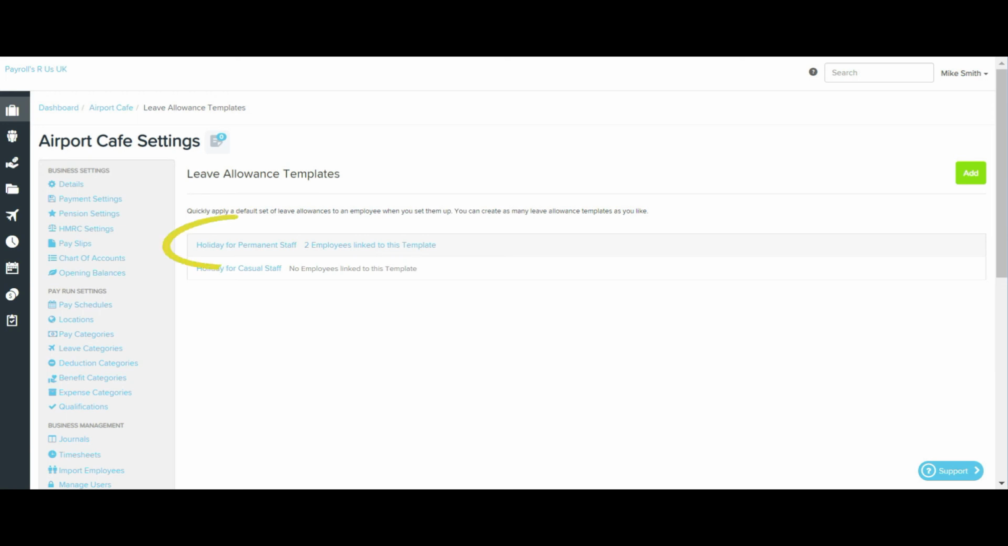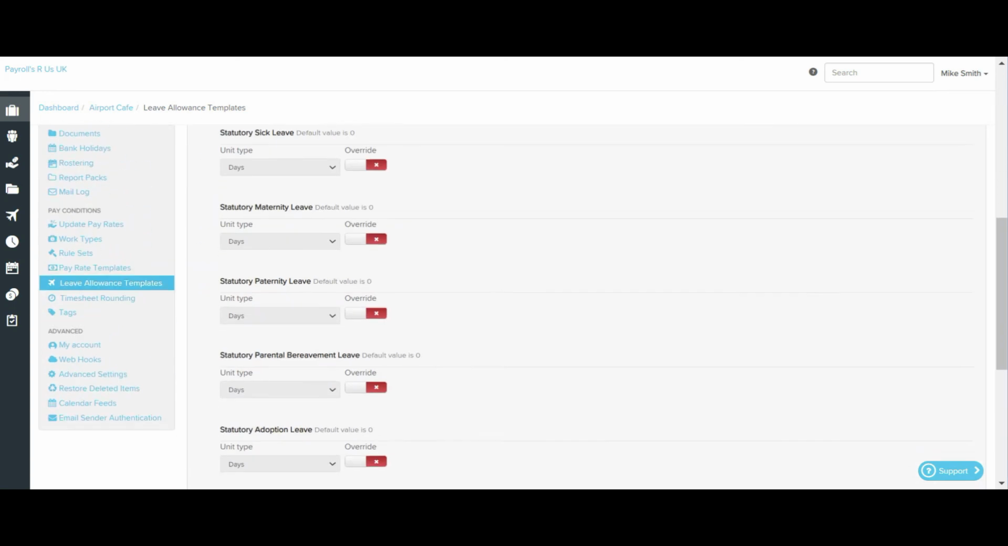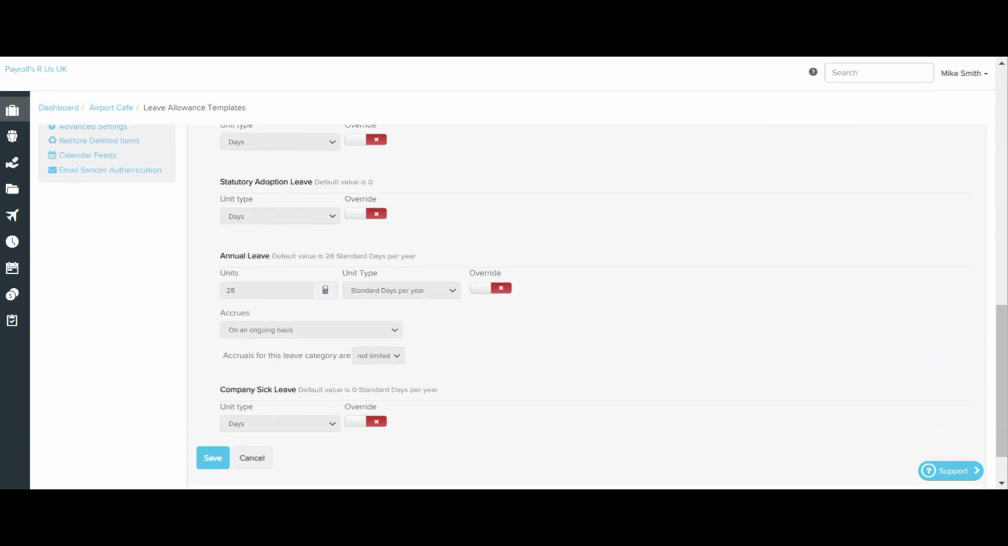Finally, if you do need to make changes to an existing leave allowance template, you can. I'm going to use this template here as an example, and I'm going to change the annual leave from 28 to 30 standard days per year. When you're happy with your change, again scroll to the bottom and press Save.